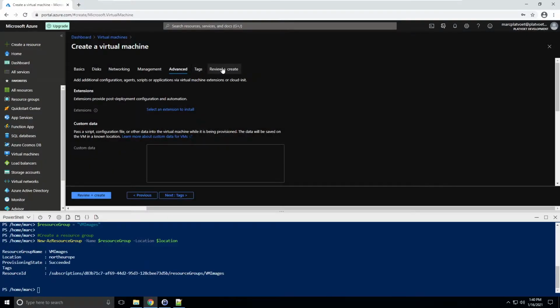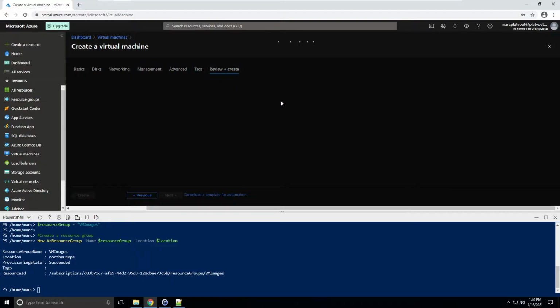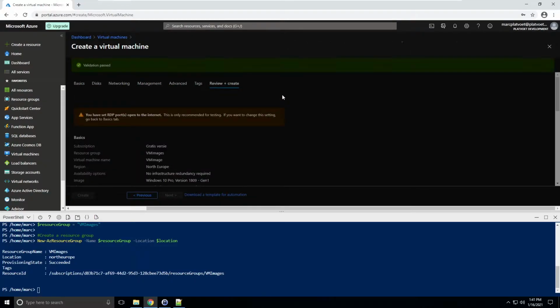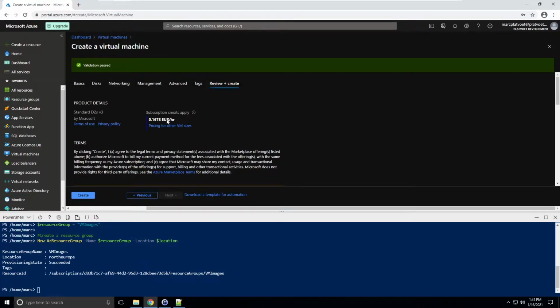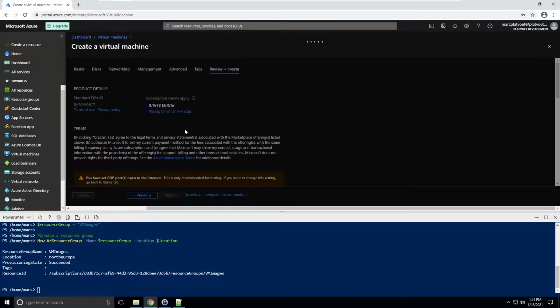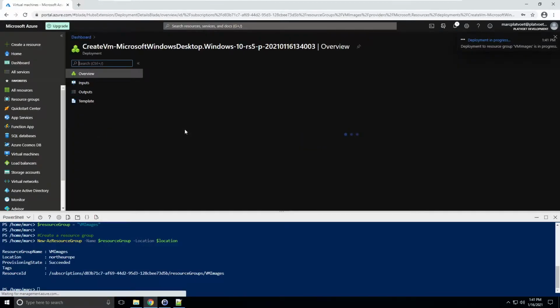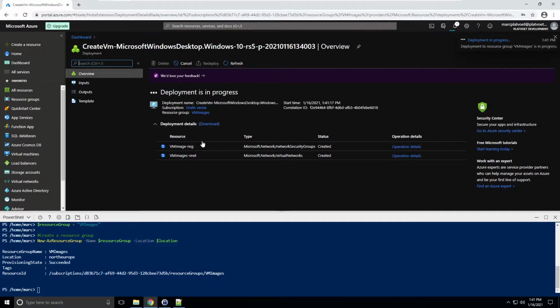Advanced, tags. Now I'm going to see if I did my work correctly. And as you can see, the validation has passed. This is what it will cost per hour for me to power on the VM, and I'm going to hit create now. This will take some time, and after the VM is created, I'll get back.